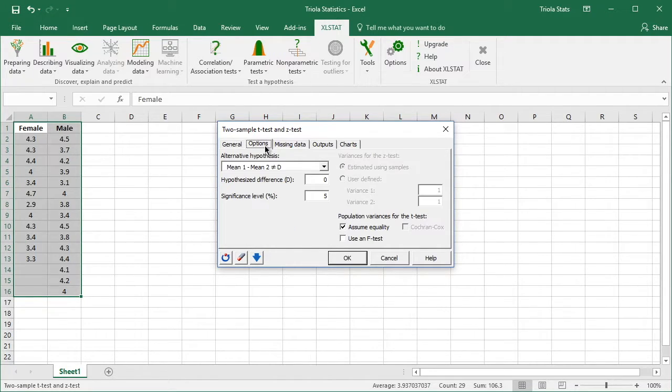Under Alternative Hypothesis, select one of three options. Select the first option, which includes does not equal D, for a two-tailed test. Select the second option, which includes less than D, for a left-tailed test. Select the third option, which includes greater than D, for a right-tailed test. In this example, we select the first option, mean 1 minus mean 2 does not equal D, for a two-tailed test. The selected option is highlighted in blue.